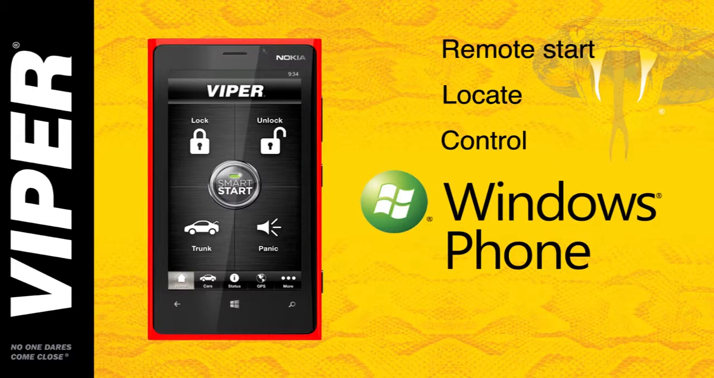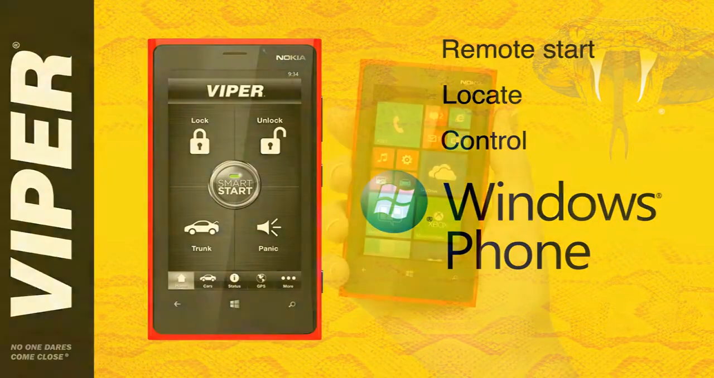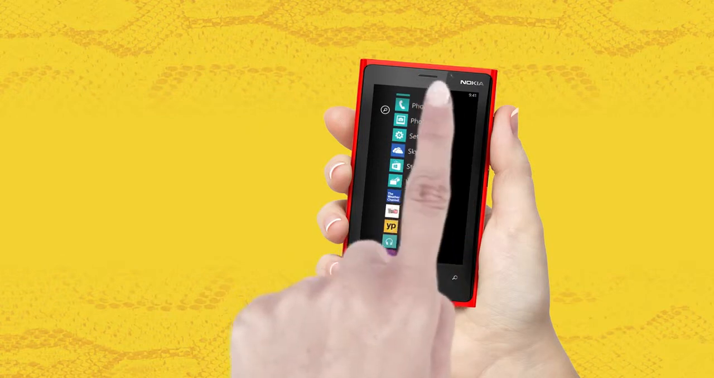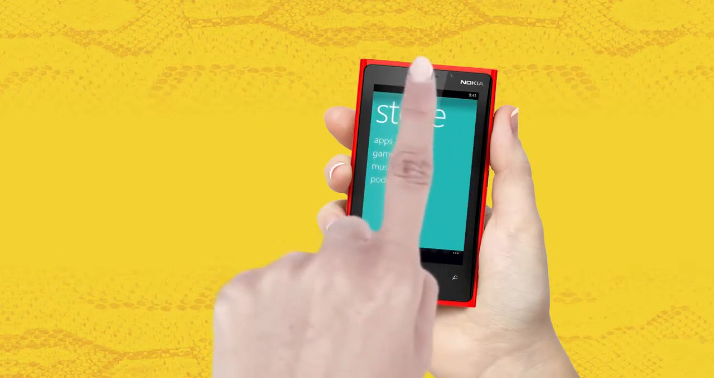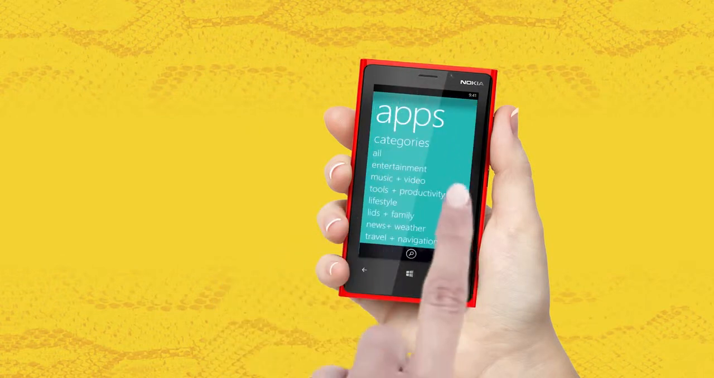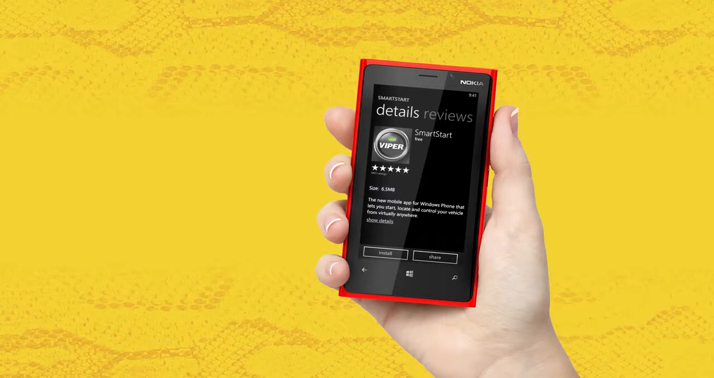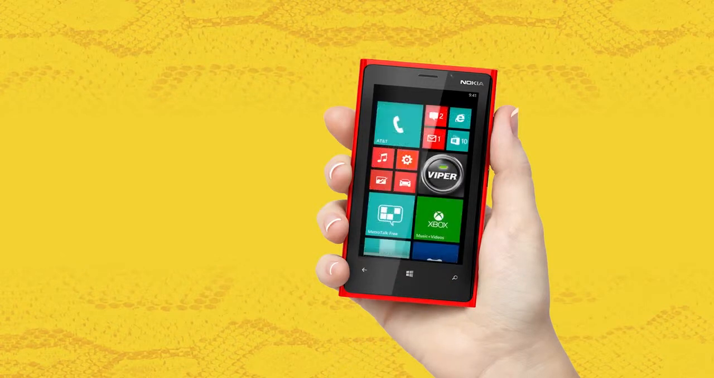It's really easy to download the app. Here, I'll show you. Using your Windows Phone, go to your app list and tap Store, then tap Apps, and tap Search. Next, type Viper SmartStart, and when the Viper SmartStart app screen appears, tap Install. It's free. Just doesn't get any easier than that.